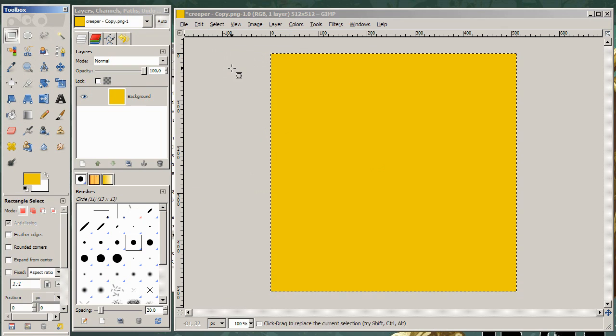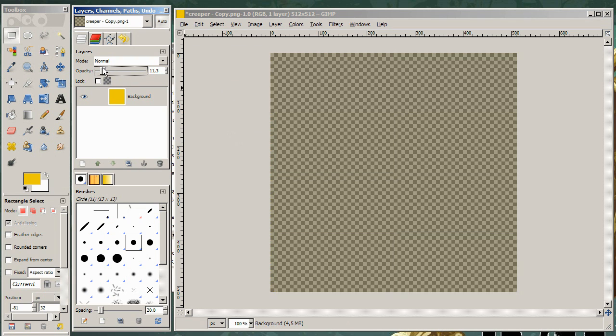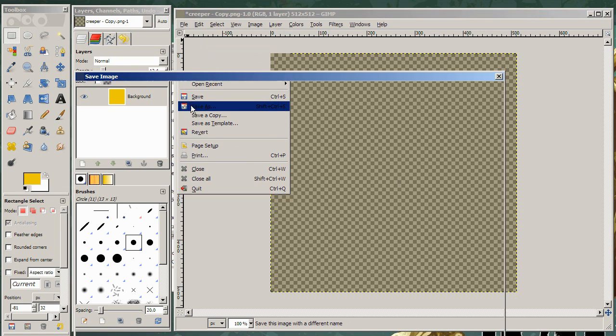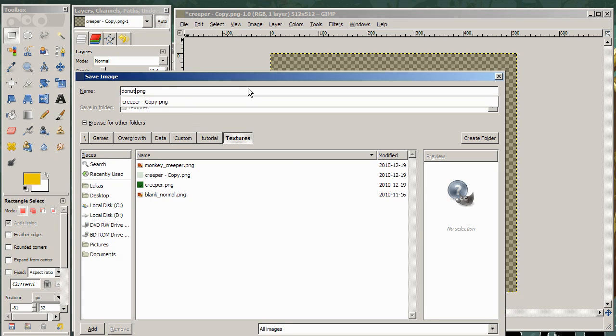Now in Overgrowth, the transparency of the object determines how shiny it is. So like it is now, it will be as shiny as possible. If I change the opacity down, it'll get less and less shiny. This doesn't work very well in GIMP though, but it seems if I have only one color, this works like it should. So let's put that at like 12.4 there. And then I'm going to save this as donut.png.